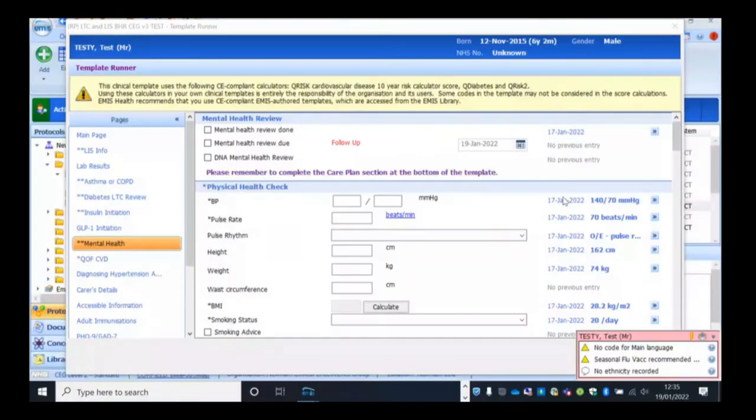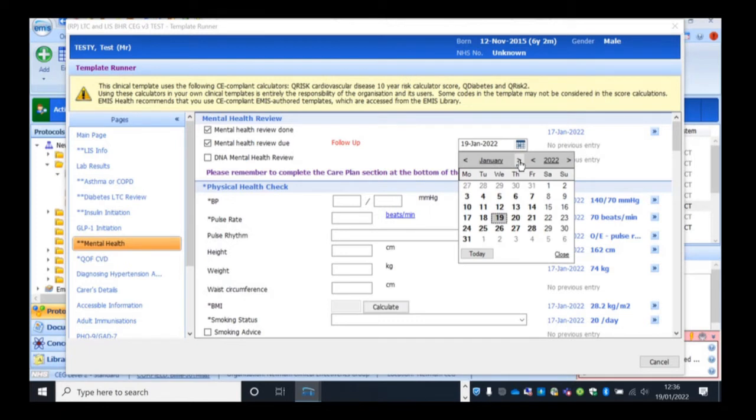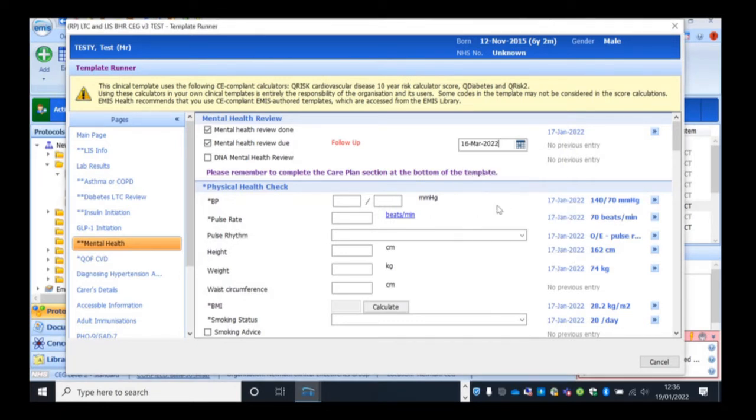Hi everybody, I'm just going to share my screen with you. So I will be using the LTC template for this example, but for the System 1 practices and practices on Template Manager, you will have your individual mental health version 1 template to use. So as you can see down the left hand side, I've gone on to the mental health section. So you can see across the top, it's mental health review. So you can tick the box once the review has been done. We also have added in some diary entries, so you can tick this box and change the date as and when you wish to see the patient again, so for that example.